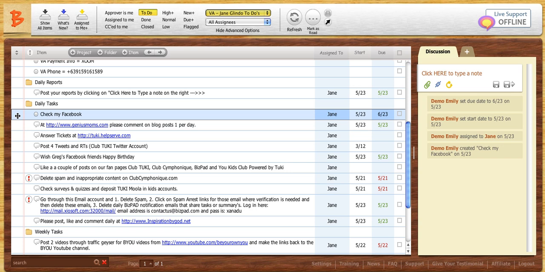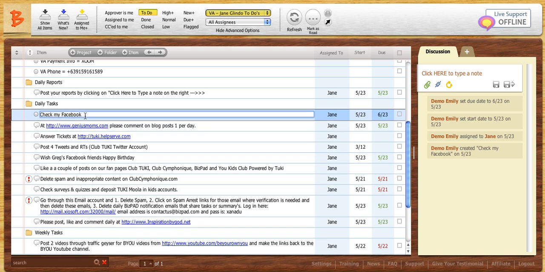So, what's the problem with this item though? All it says is check my Facebook. That's not specific enough. So what you need to do is make sure that she knows exactly what you want done. Let's do a little adjustment here.